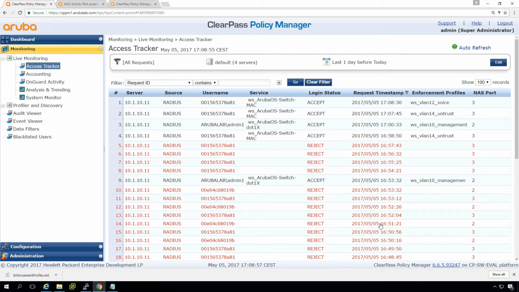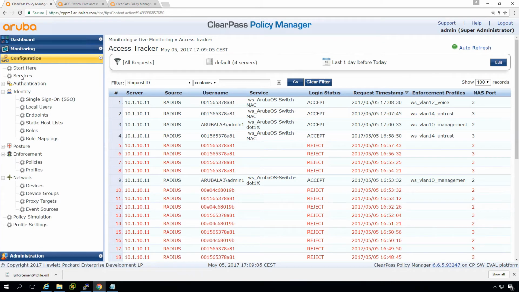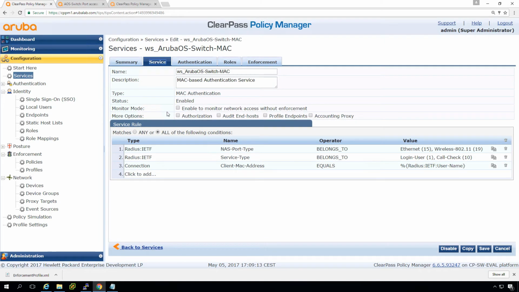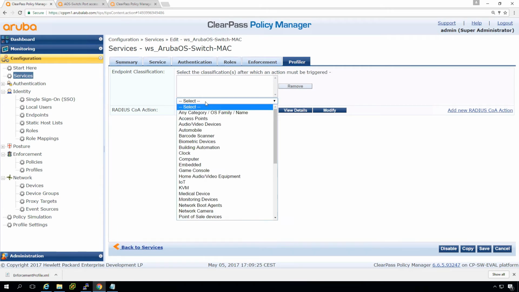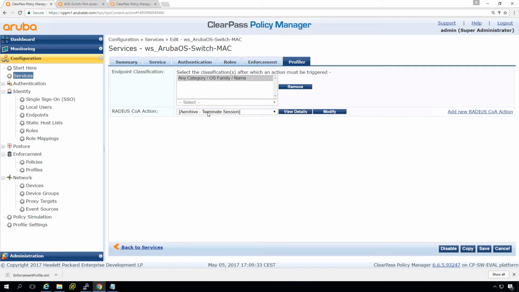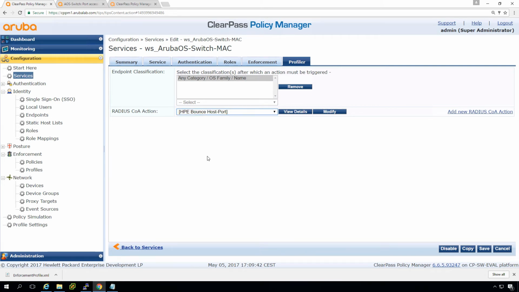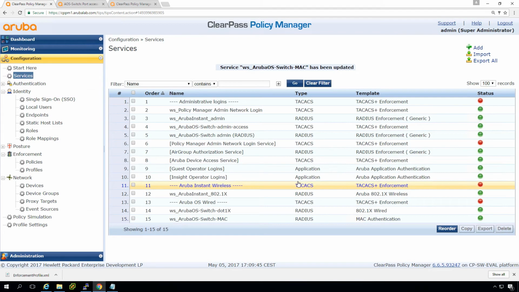Although I had to manually put this client into the voice VLAN, and that's not really useful in a large deployment. So what we can do is go back here in our service, our MAC authentication service, and under service we have a lot of options. We can use the option profile endpoints here, which will make another tab appear. And here, if any new endpoint classification comes in, so for example, if a device goes from unknown to VoIP phone, we can do an HPE bounce port. So then it will bounce the network port, and the switch should automatically restart from scratch.